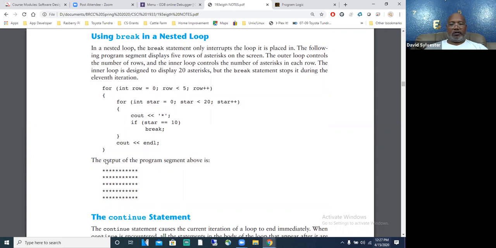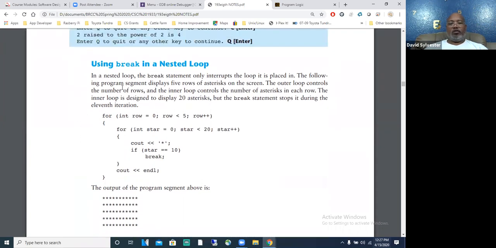Using break in nested loops. In a nested loop, the break statement only interrupts the loop it is placed in. Remember we talked about just now, the scope. If I break out of this loop, it's gonna fall back still to that other loop and continue. Because this loop has to get to 5, right? So it'll do this from 1 to 10, all right? And then it'll break out.